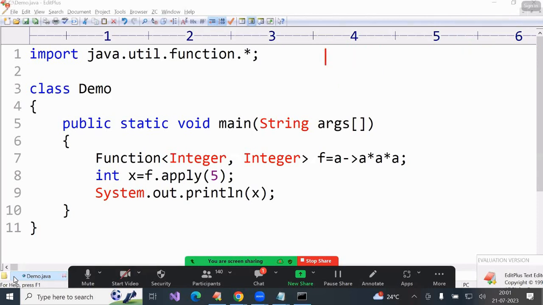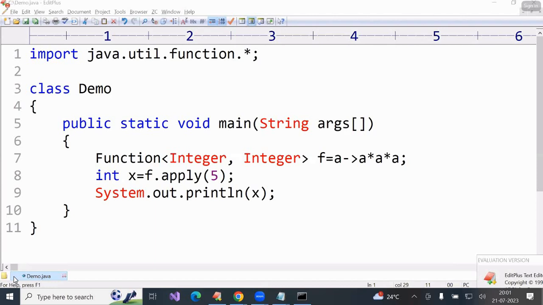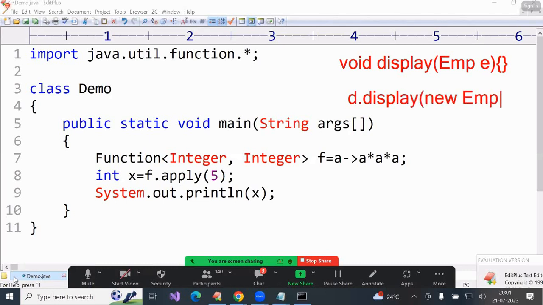Suppose void display string. You will call demo reference d.display. What will you write? Something, hello. This hello is copied in. Yes. Okay. Now void display emp. Then what will you write? d.display(new emp). This object is copied here. Okay.